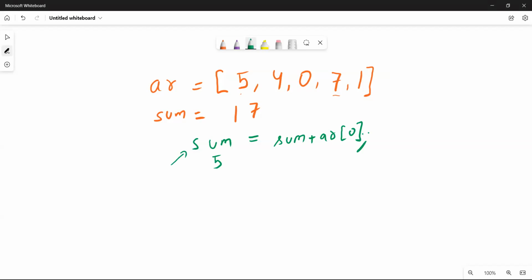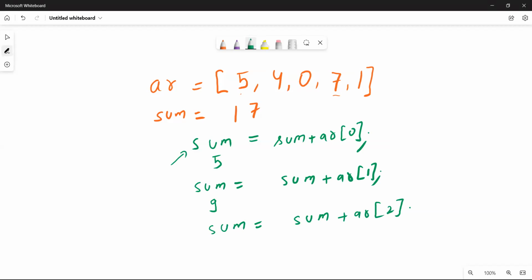Yes. Correct. If I write sum equal to sum plus array of 1, what is sum going to hold? 5 plus 4 is 9. Correct, 9. So if I want to add the second index, I have to write sum equal to sum plus array of 2.